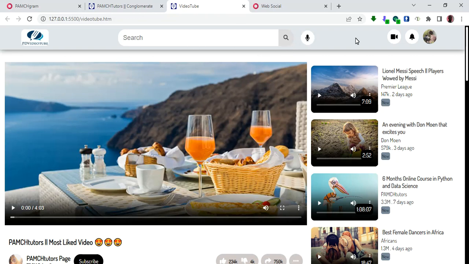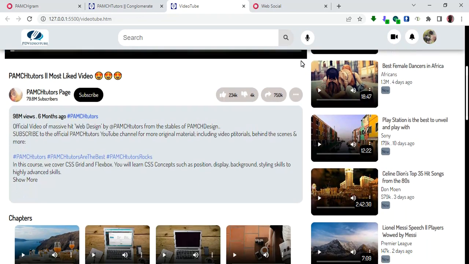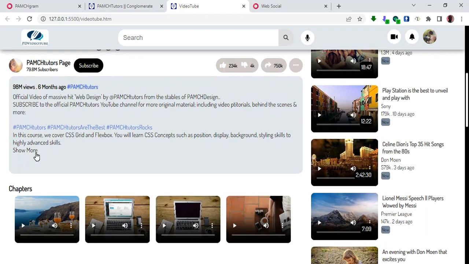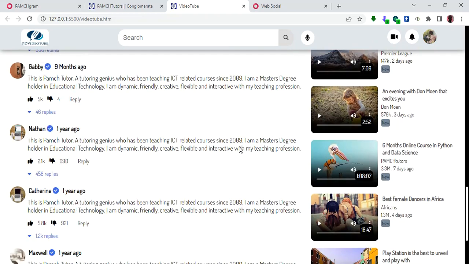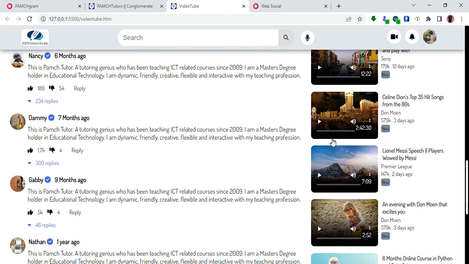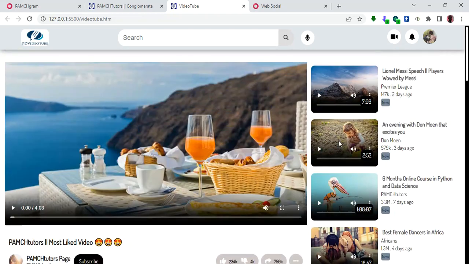Look at the navigation bar with some Font Awesome icons going on here. Look at this. You can scroll down right here. You can click on this part, show more, and then show less. You can keep going down right here. Look at the comment section. I can keep scrolling and look at the videos aside right here. Good, guys. You're able to create your own video tube like this.